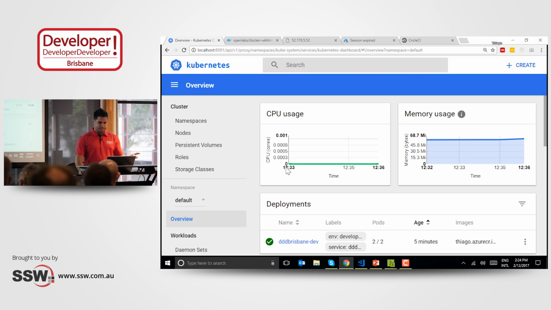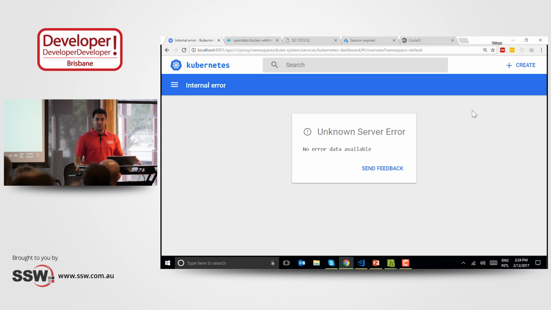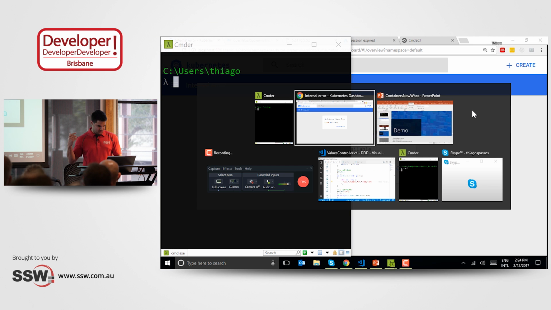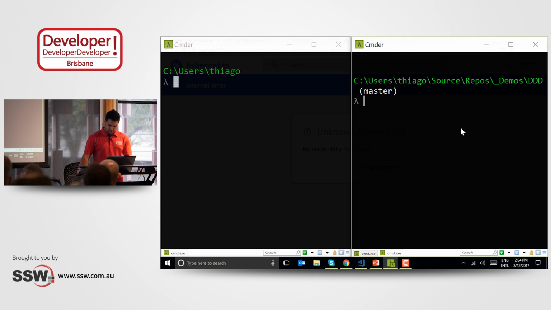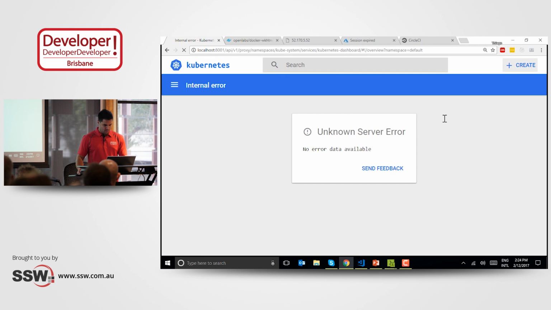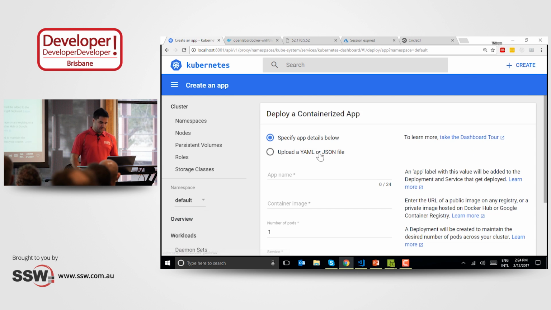I'm going to go to my dashboard and click create. All that I'm doing manually. Let's just take a step back here. I have to start the proxy, which is pretty much that AKS browse that I showed you before. It's going to create a proxy, and I can use that locally. If I refresh here, that should work now. Okay, it's working, so I can go and create.